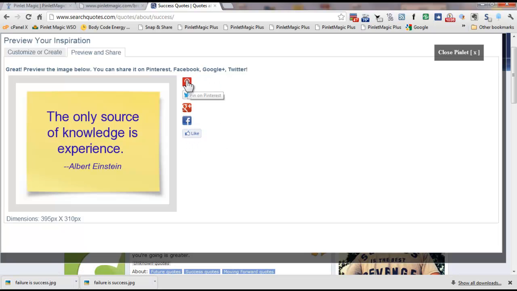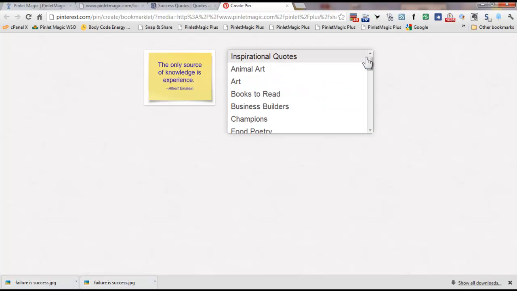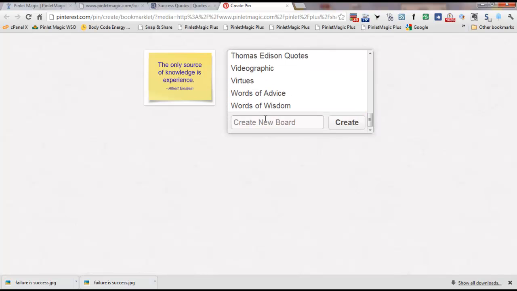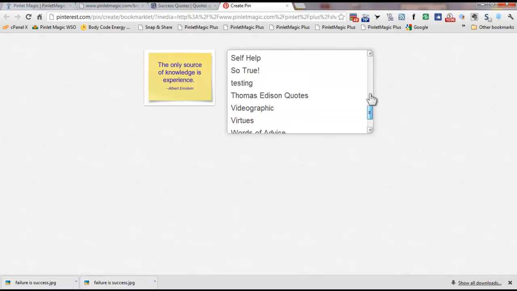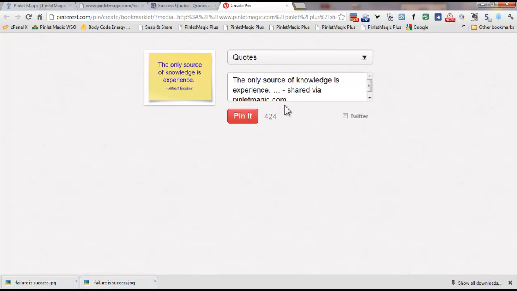Now I usually pin mine on Pinterest, so we'll go ahead and click on that. And it takes us to the Pinterest account. And then I've got different boards set up, and I can just scroll through here and see which one kind of fits. Or I can create a new board if I wanted to. But I think I'm going to go with just regular old quotes. The Pinlet does pull in the first amount of characters here.